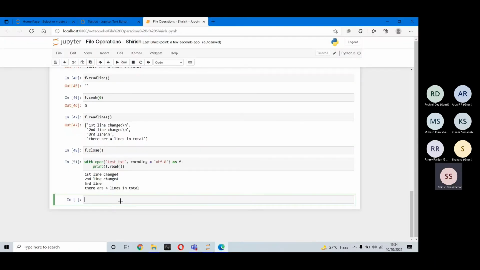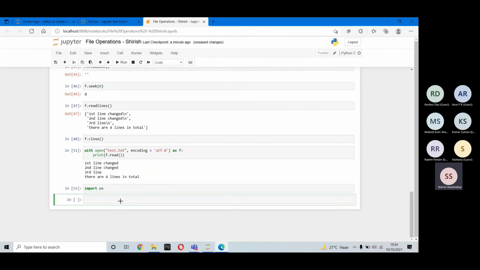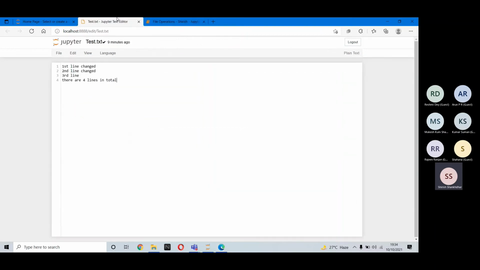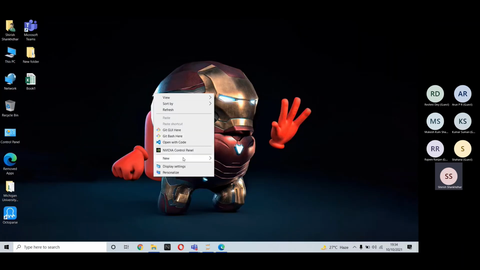I'll speak slowly. There is a module called OS. Okay, OS is a very useful module. You can rename files, you can delete files, you can create directories, you can remove directories, you can do a couple of tasks using the OS module. Whatever operations are there in your operating system, you use the OS module. Okay, let's say I have this file available.